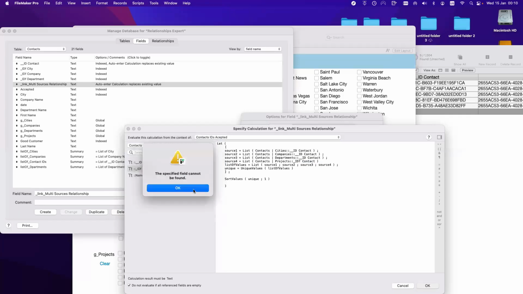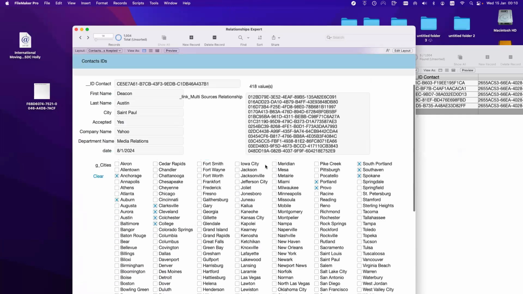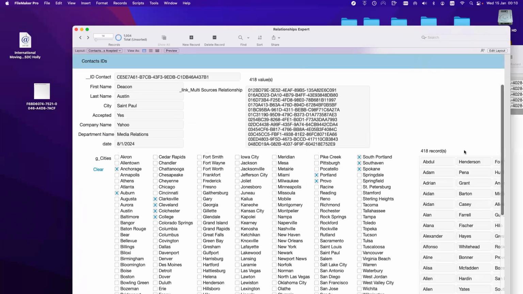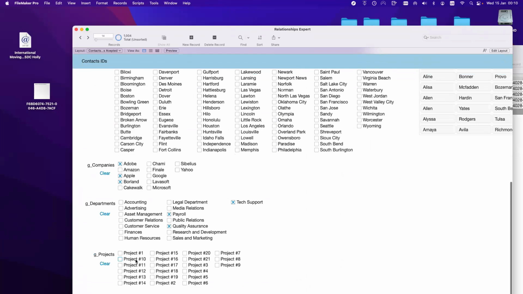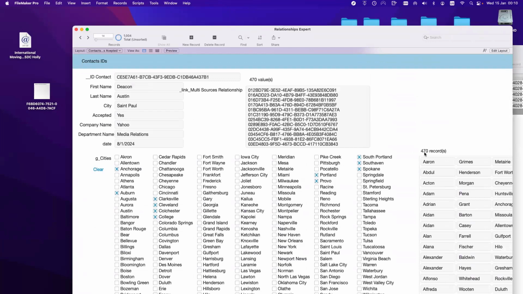Right? So now I can do this. So I have 4 and 18 people here. If I add project 10, if I have all those projects here, I have 470, right? So I add stuff, correct?